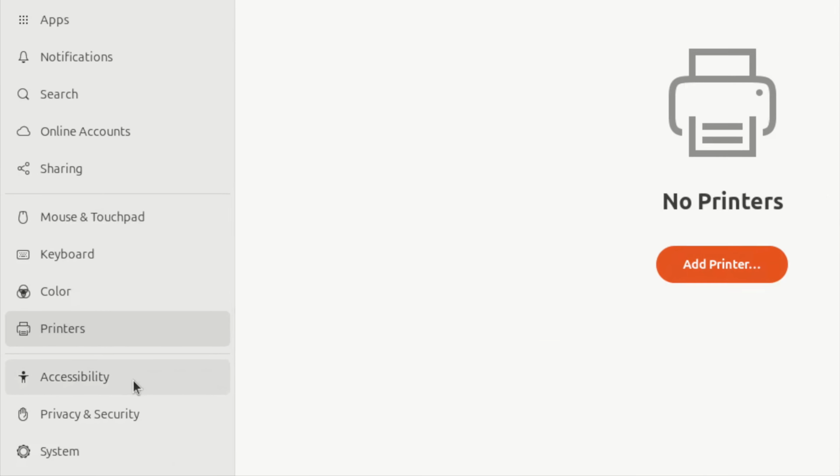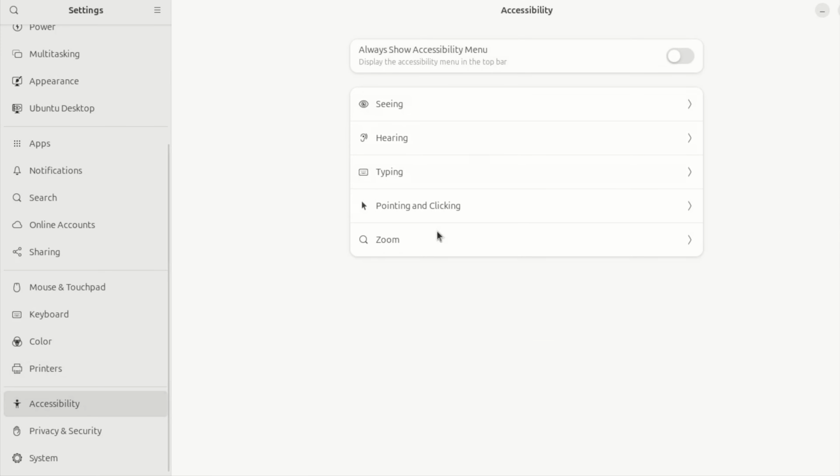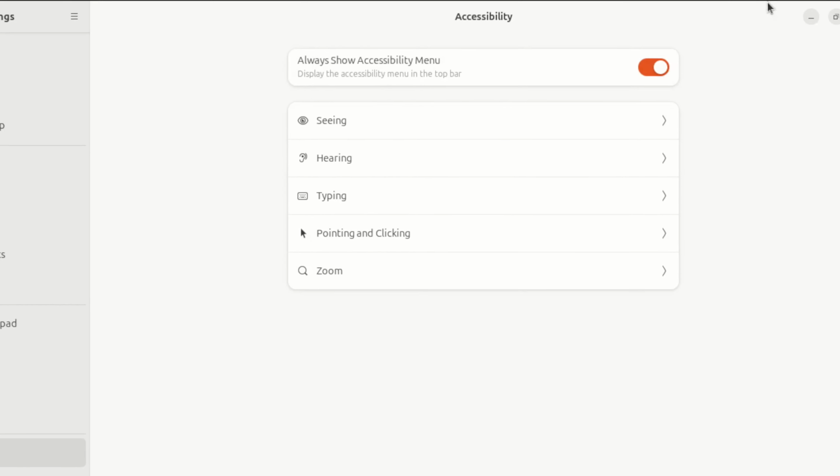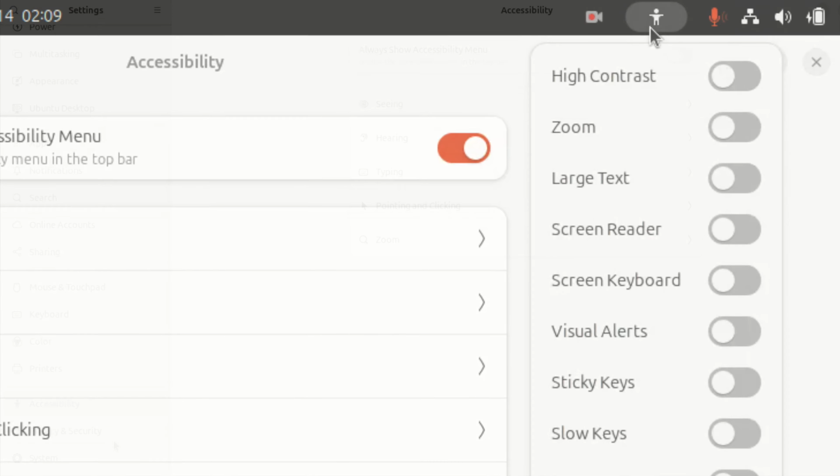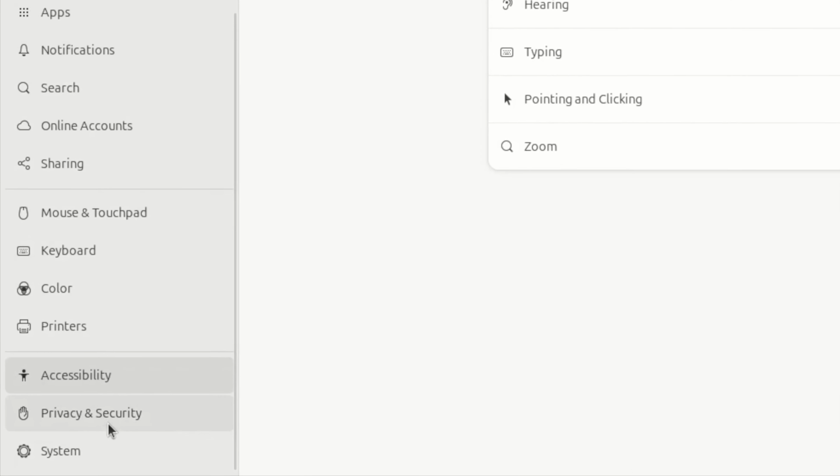Then we have accessibility. Ubuntu has added a lot of accessibility options like seeing, hearing, typing, pointing and click, and zoom. We can also add an accessibility shortcut to the menu bar by clicking on this, and you can see we have a nice accessibility shortcut. Next we have privacy and security.